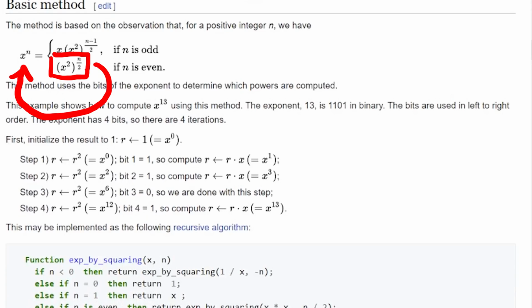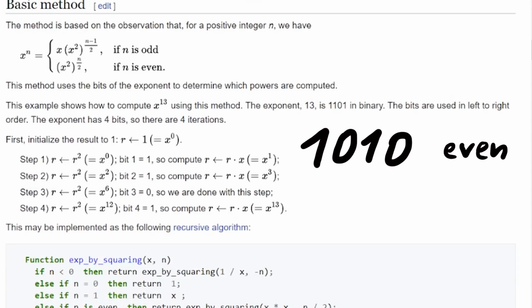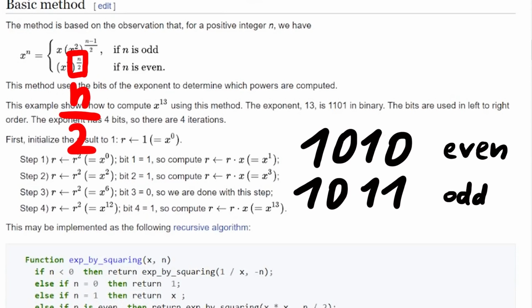This is defining a recursive algorithm, but it can also be written as an easier iterative loop, especially when you work with bits, because in binary the number is even when it ends with a 0 and odd when it ends with a 1. And division by 2 in binary is basically just removing the last digit, right?